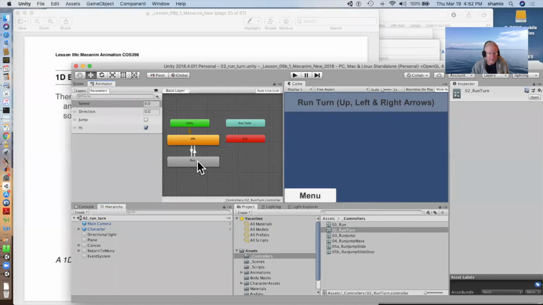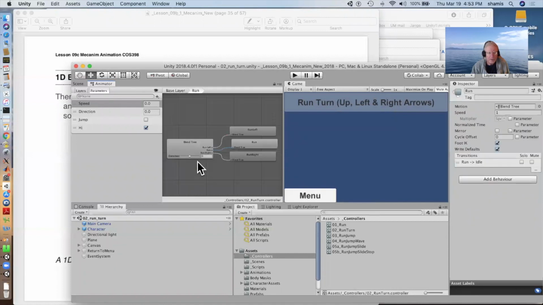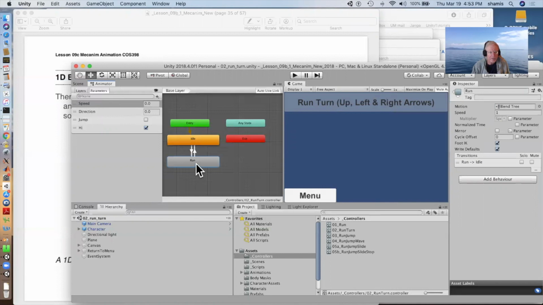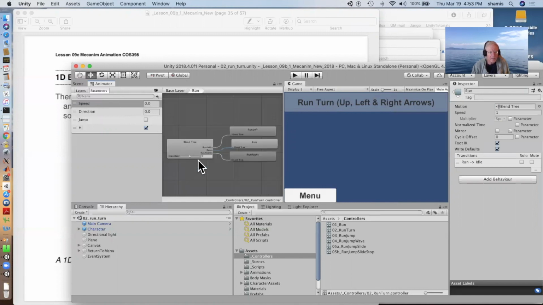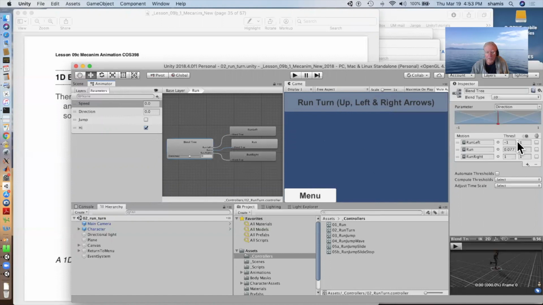So here the run now is a blend tree, and I can switch back to the base layer here. This is the base layer. Clicking on the blend tree shows me my blend. It shows the parameter that I'm using, the direction, and the run left and run right and run forward with the various thresholds here. And I can preview what this is going to look like.